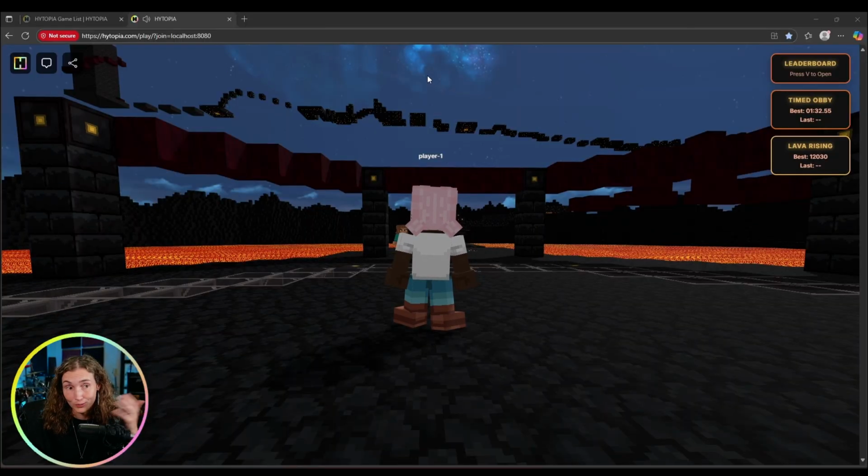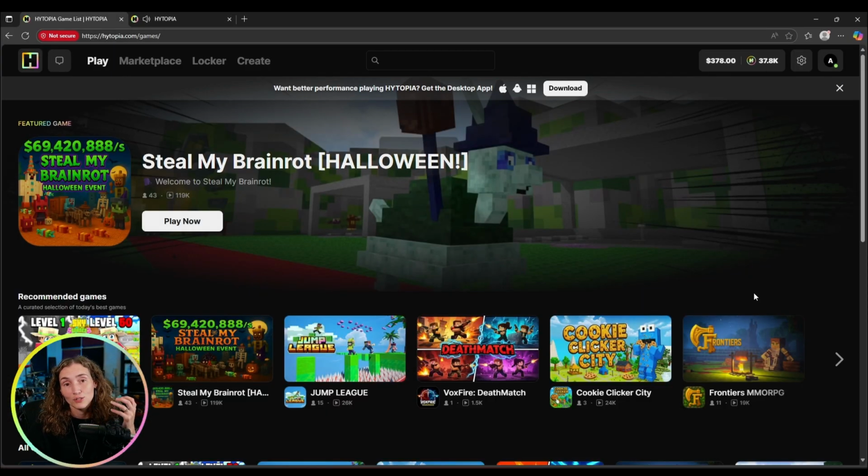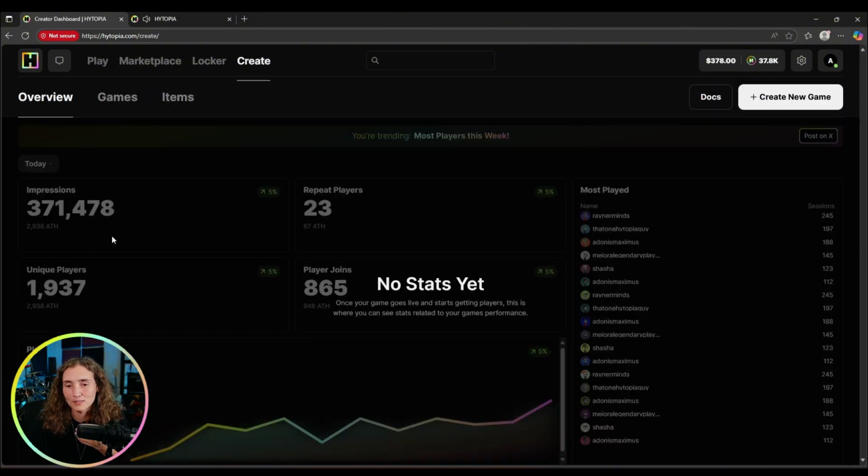So the first thing we're going to do is log into our Hytopia account on a browser. If you don't have a Hytopia account yet, you're going to want to go ahead and make one because you upload your games through your Hytopia account. And once you have your Hytopia account, you can go over to the Create tab at the top, and right now you might see a stats page.